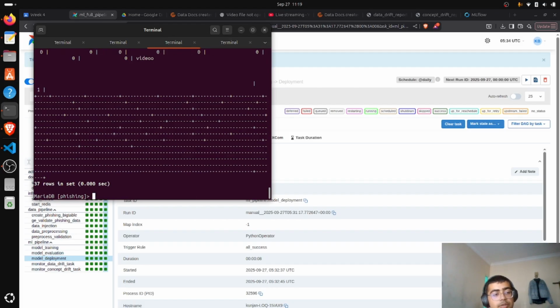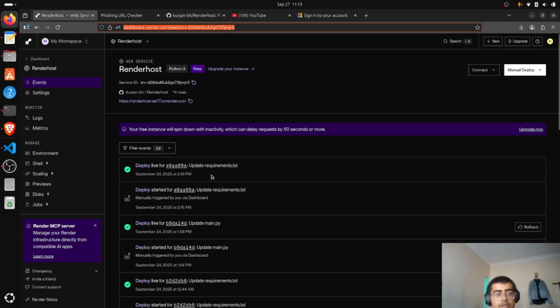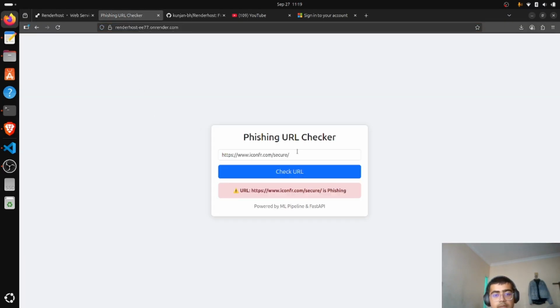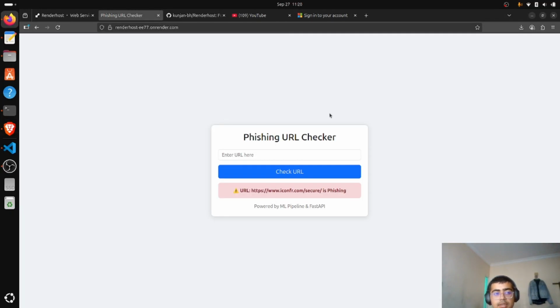You can exactly see that two URLs have been added, and likewise it stores the user data from the Render cloud-hosted model FastAPI to the local MariaDB. Thank you. This is exactly the whole pipeline.